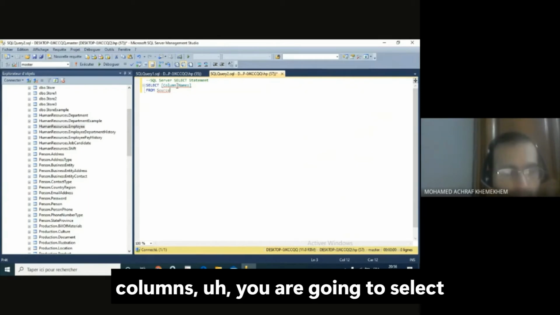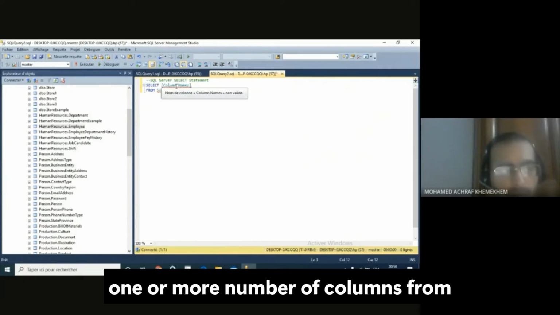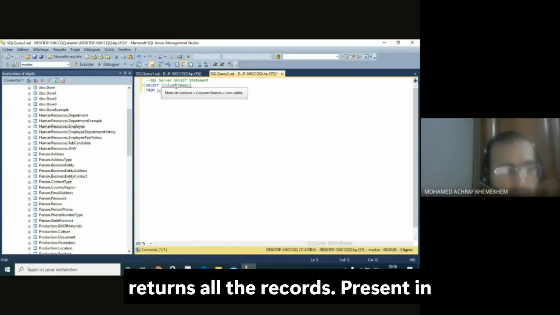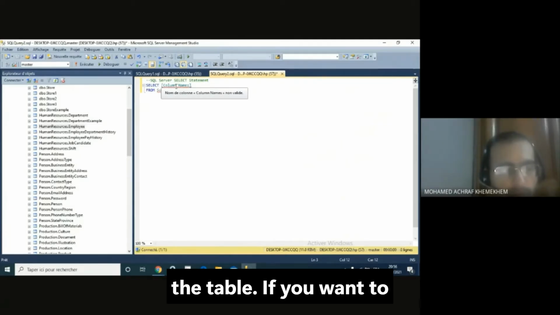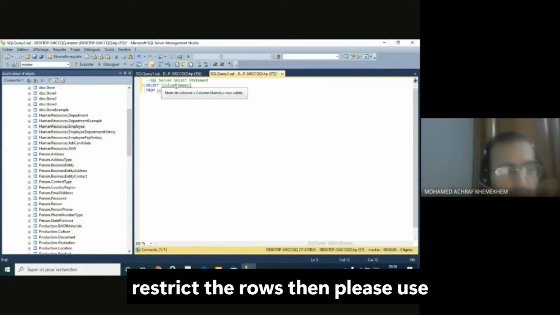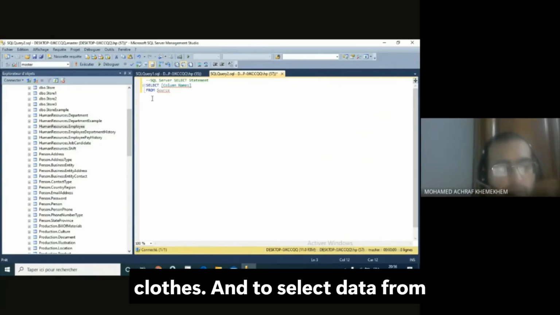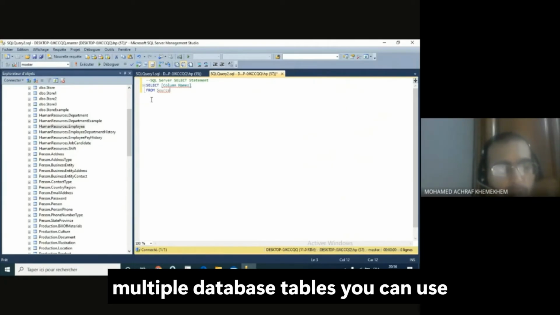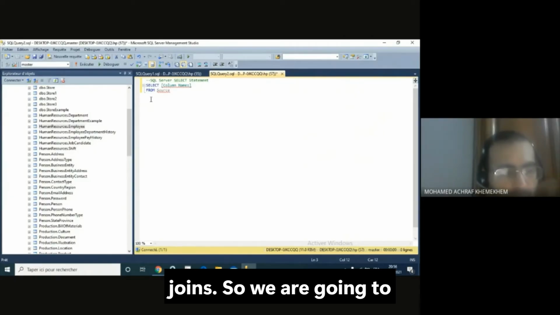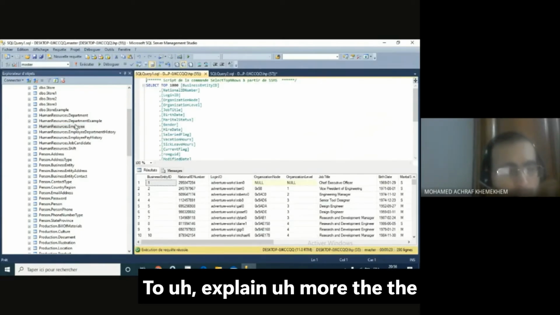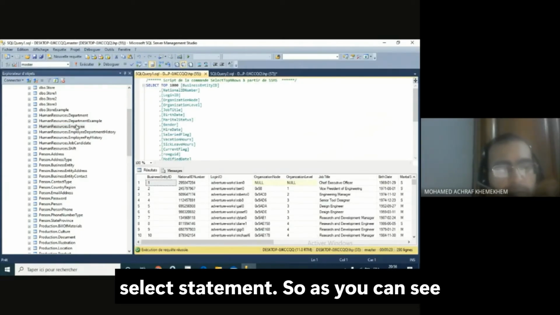So for the columns, you are going to select one or more columns from the SQL tables. The SQL select statement returns all the records present in the table. If you want to restrict the rows, then please use the where clause or top clause. And to select data from multiple database tables, you can use joins. So we are going to use this table to explain more the select statement.